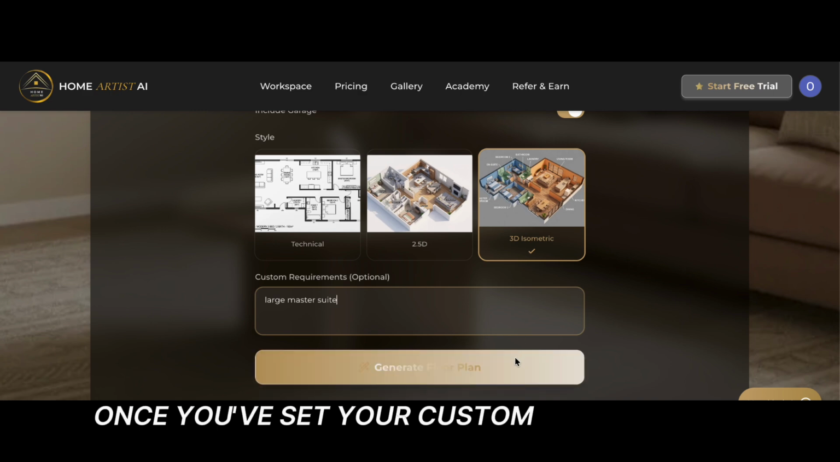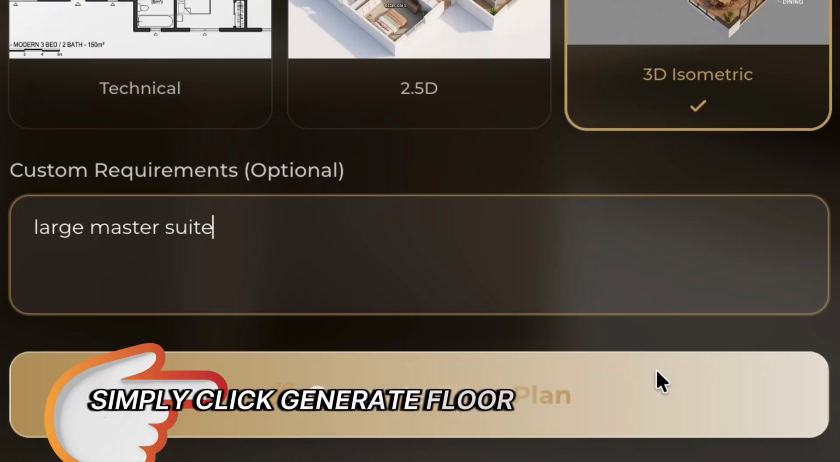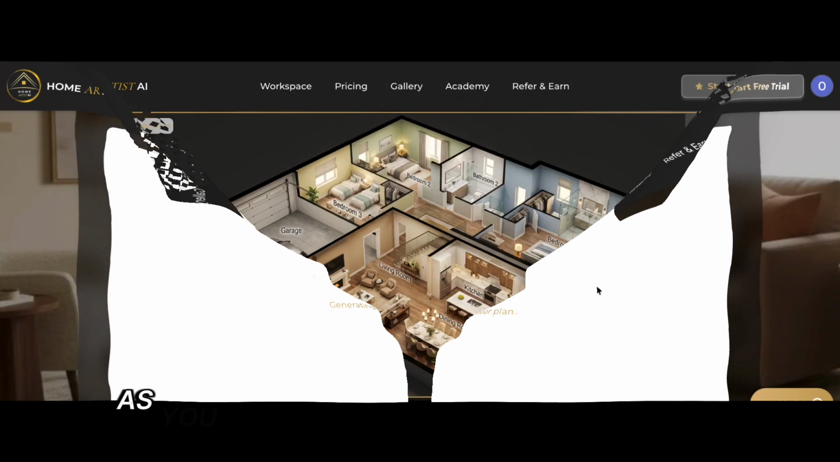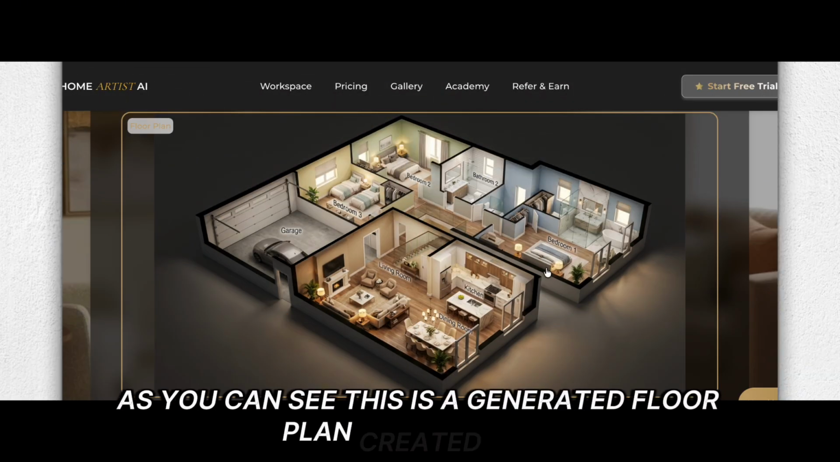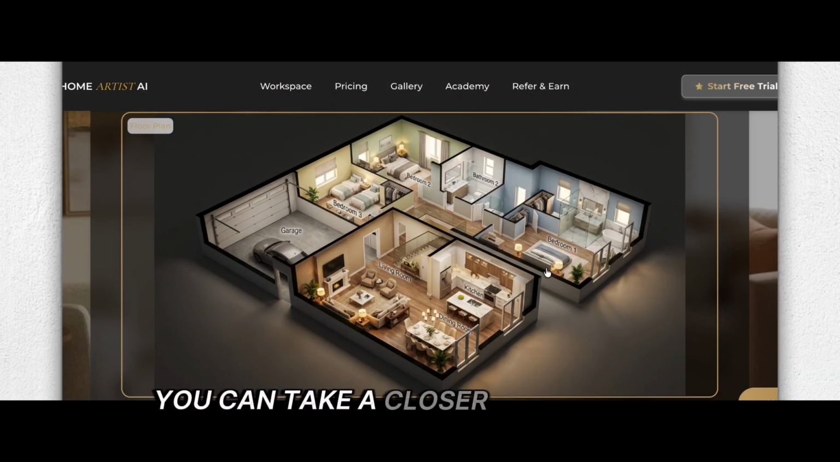Once you've set your custom requirements, simply click Generate Floor Plan, and there you have it. As you can see, this is a generated floor plan created in 3D. You can take a closer look at how everything is laid out.